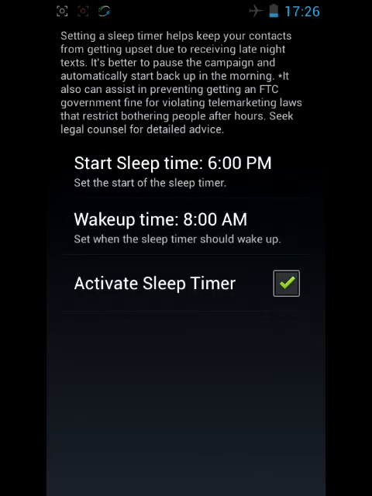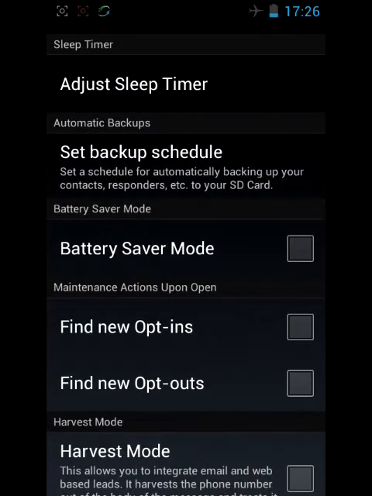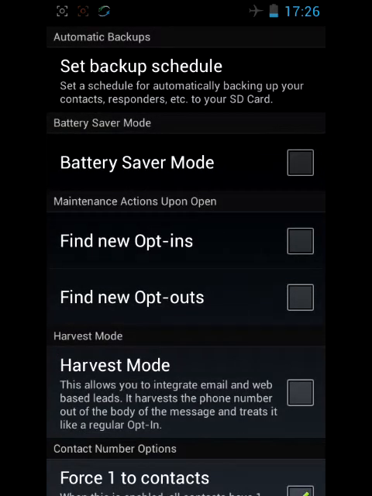So whatever time you want BizTexter to start sending texts, that's the wake up time. And when you want it to go to sleep and stop sending texts, that's the start sleep time. You turn that off and on. We really recommend that you leave that on. Okay, battery saver mode, just going to save a little battery. The maintenance actions upon open.